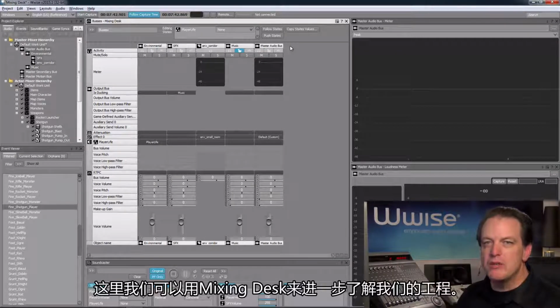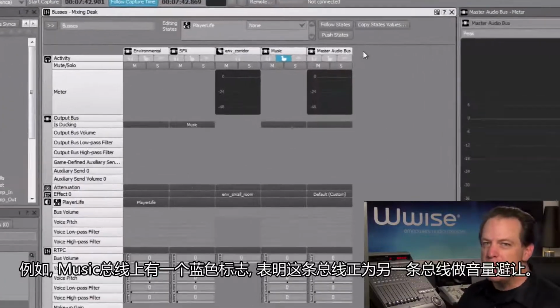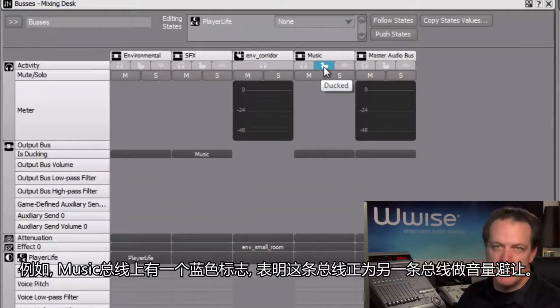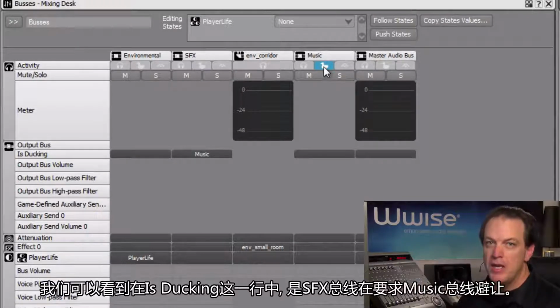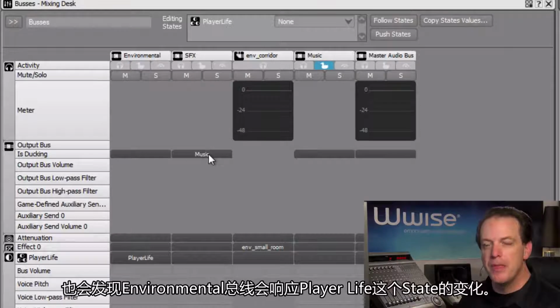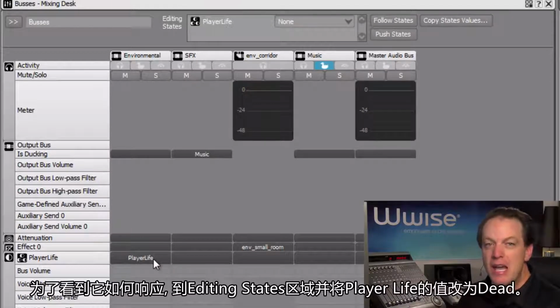Now, here is where we can use the mixing desk to learn more about our project. For example, we see a blue indicator on the music bus, and this is indicating that this bus is being ducked by another bus. We can look in the is ducking row and see it's the SFX bus that's being used to duck the music bus. We can also learn that the environmental bus will react to a change in the player life state. To see how it will react, go to the editing states area and change the player life value to dead.